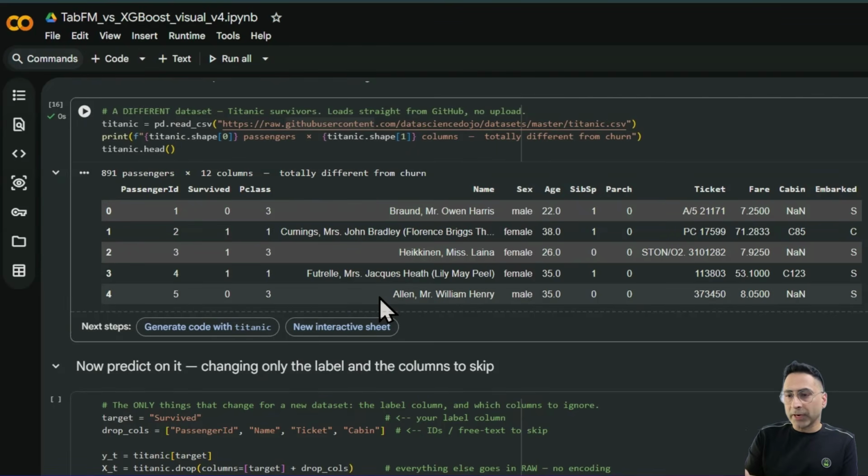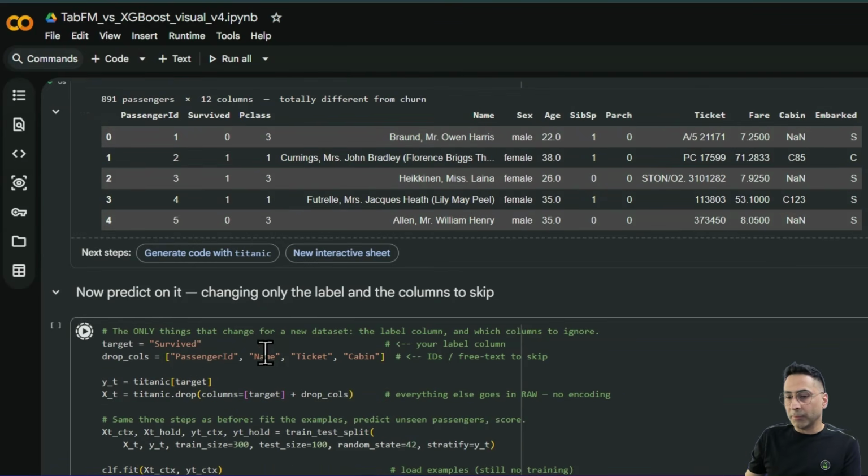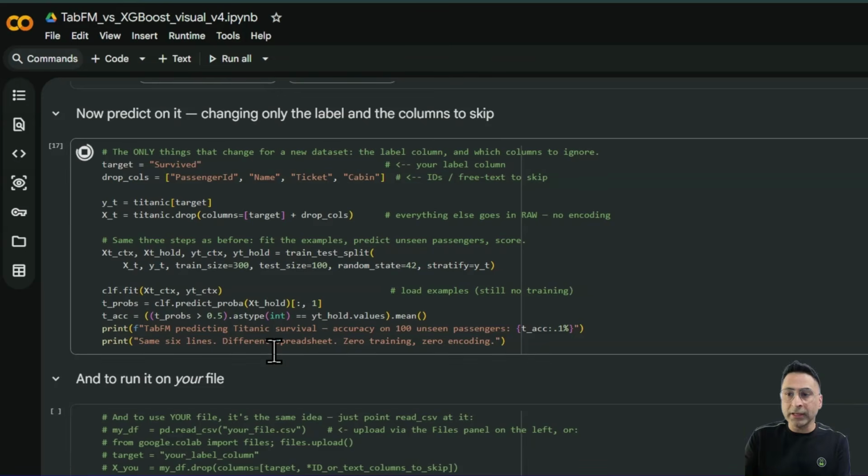The point which I'm trying to prove over here is that TabFM can literally work on any structured data set, which is in a tabular format, which is why it is called TabFM, right? So which is tabular foundation model. So let's see how it performs with the Titanic data set without any training, and we will get to see the answer pretty quickly. So we'll wait for a second for it to come back with the answer.